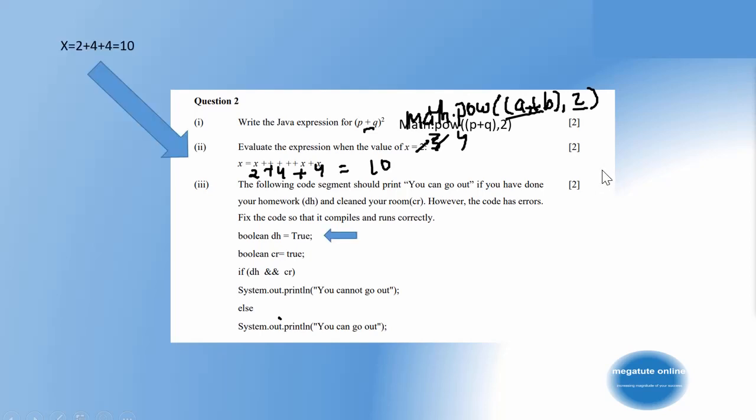Now, in the next statement, the following code segment should print "you can go out" if you have done your homework and cleaned your room. However, the code has errors. The first error is here, where the T is in capital letters. The Boolean variable values are always small letters. The T has to be small.